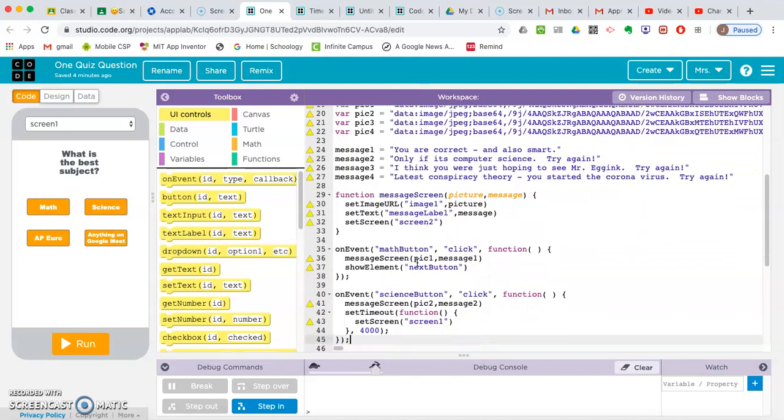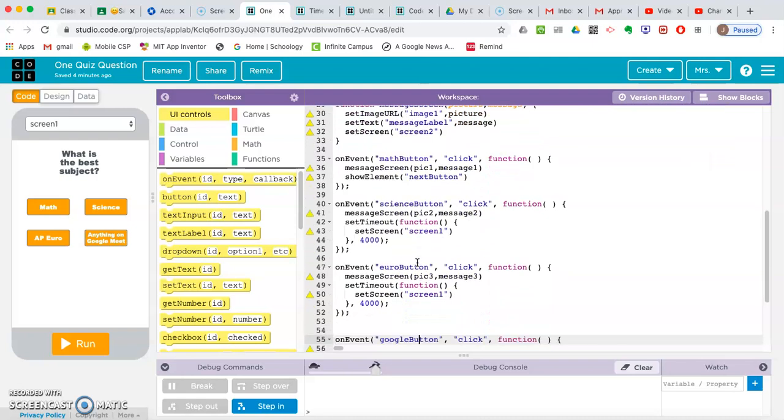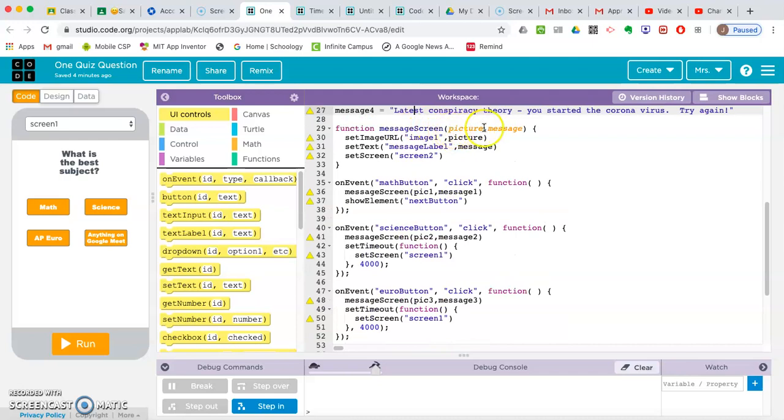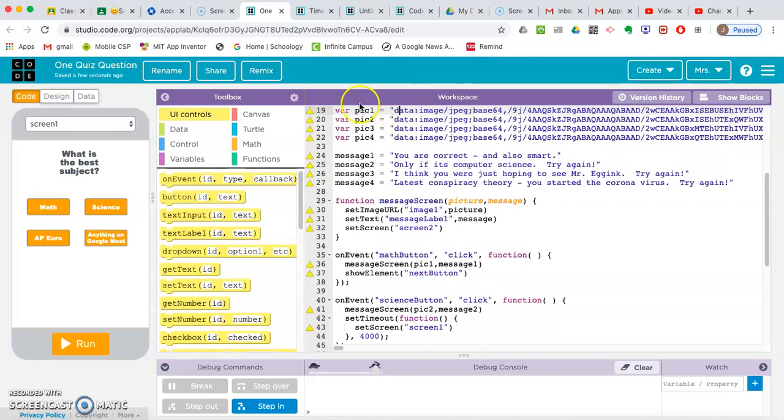One thing I did was, and I'm actually going to come back to my function in a second, depending on which of the 4 buttons you picked, math, science, Euro, or Google, I run this message screen function with 2 parameters. You'll see a picture and the message. Down here, I set the image URL to the picture. So if they pick math, it goes to picture 1, pick science, it goes to picture 2, and so on. And then I set the text to whichever one of these messages goes with that answer they picked.